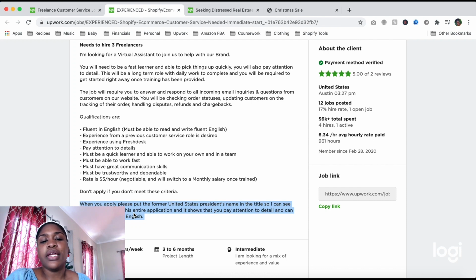It's really, really important for you to read the entire description, not only to see if you're a good fit for the job, but also to make sure that you follow any instructions that the client might put in the job description that people who just skim over it or who just put generic answers into cover letters don't see. So right here, they want you to put the name of a former US president into the title of your description so they can see that you read it and you pay attention to detail.